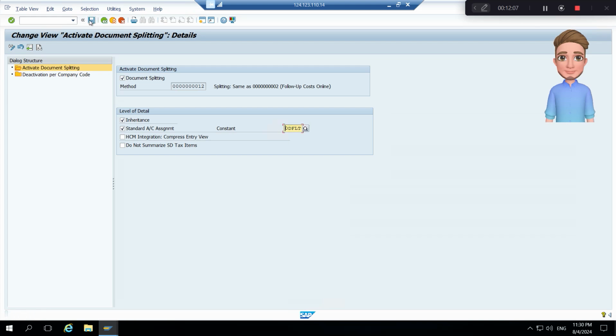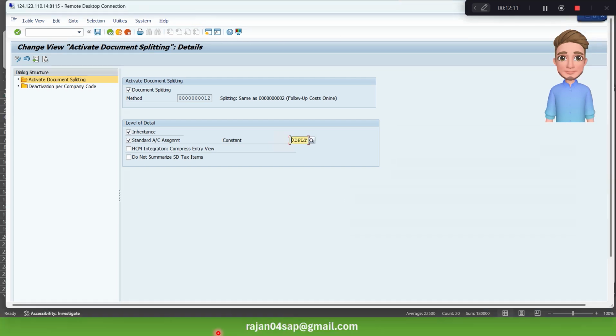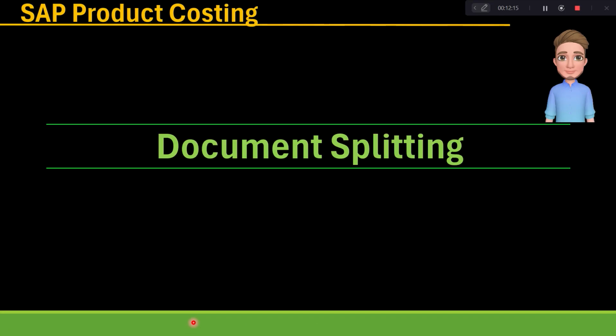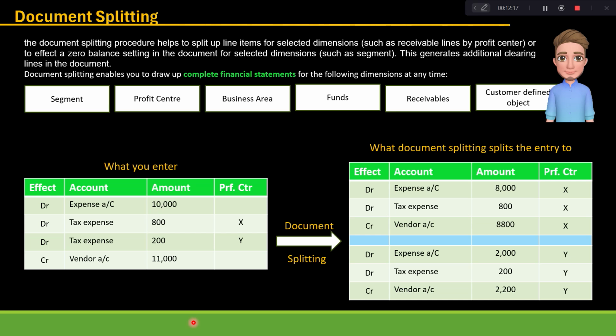So this is the only setting that you do for document splitting. This is a quick video, but this is essential so that you can make your postings. So let's do a quick recap. Document splitting allows you to draw complete financial statements by ensuring that the journal entries are reflecting those dimensions in all the line items of every journal.